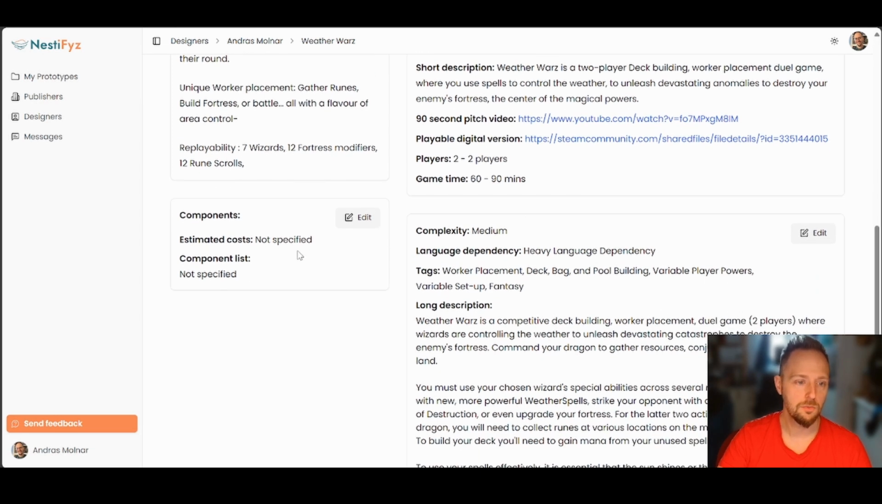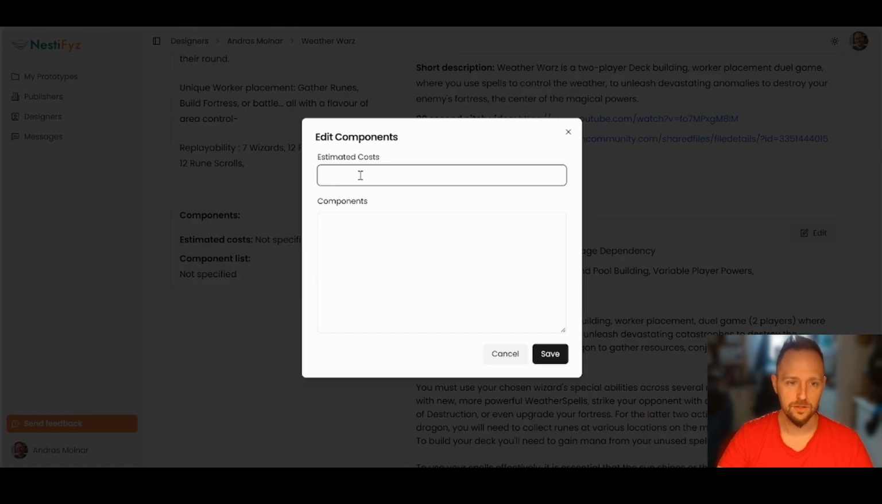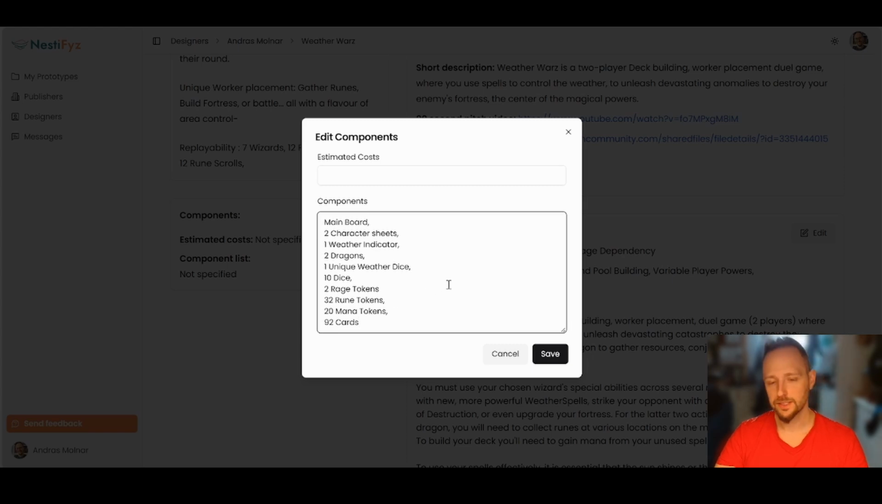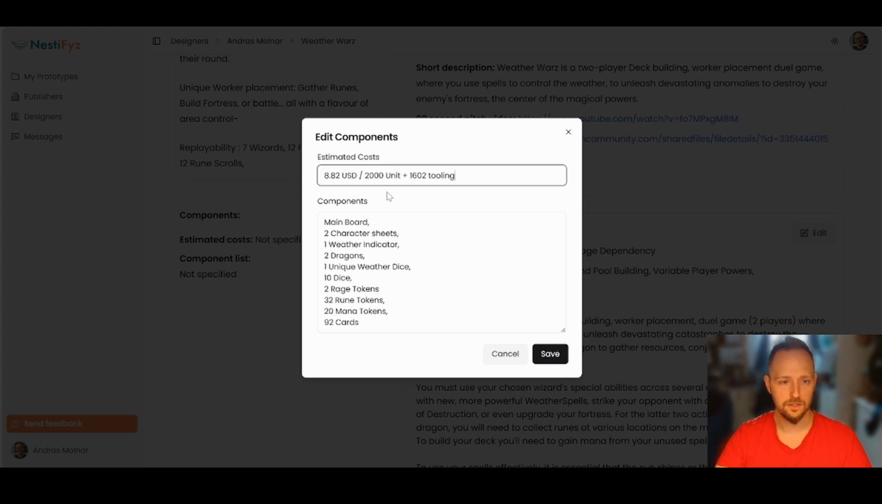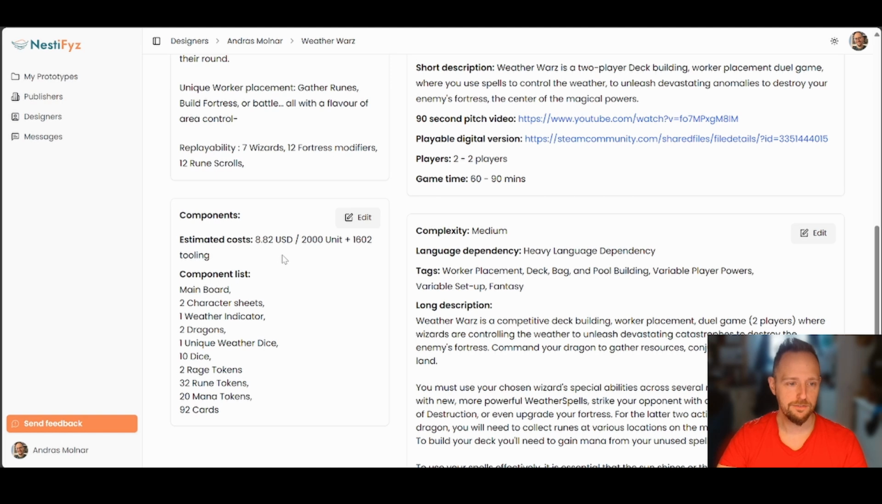And there is one more thing, which is the components. When designing a game, it's quite important that you are aware of what components the game is using and what it costs. So what we suggest right now is to go to one of the manufacturers and you can estimate the quotes. It's a clear text field right now, but it's subject to change. We have ideas around this, how to automate it, how to request an estimation without you going to a manufacturer. There you go. So that will give the publisher an idea of what the estimated cost per unit will be if we create 2,000 units of it, and what the tooling price is.